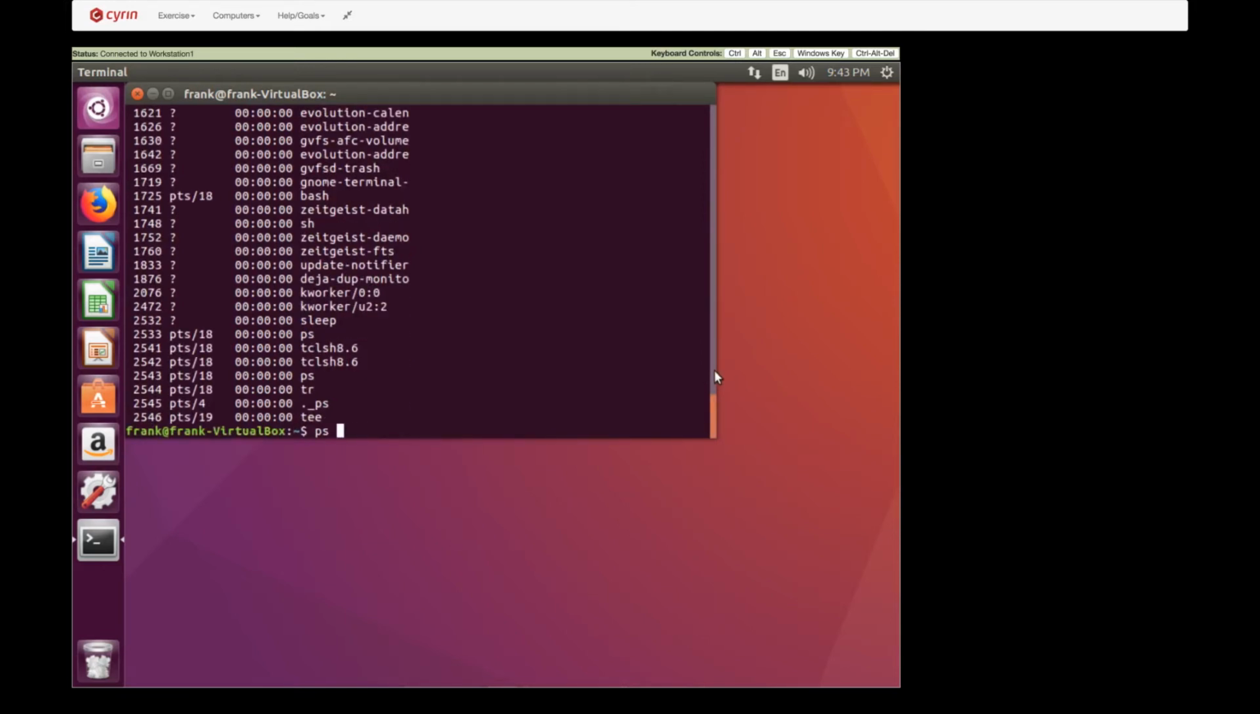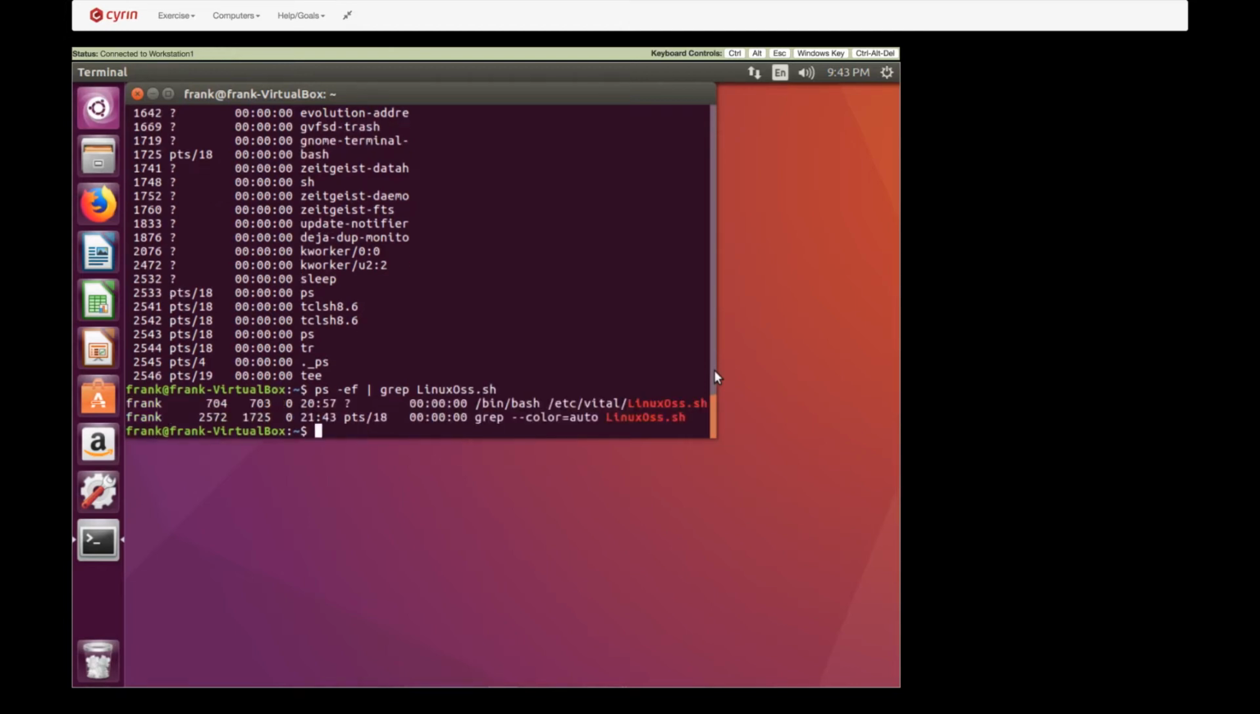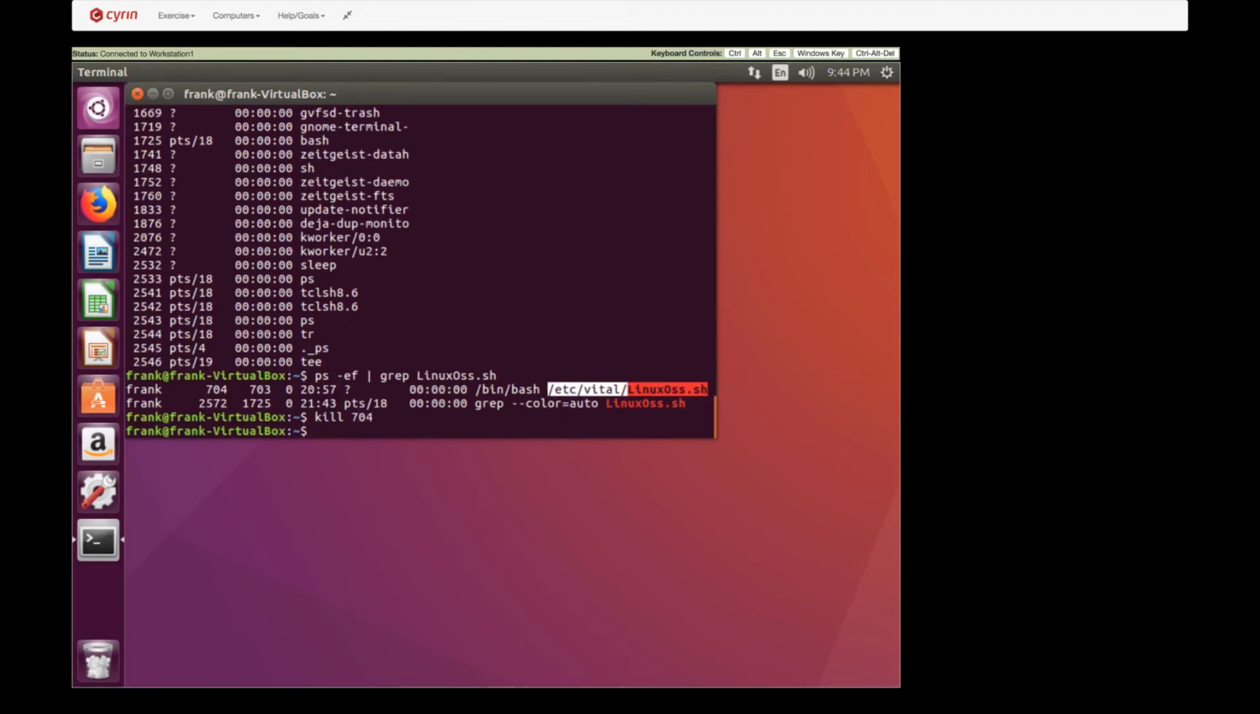Again, we will use the PS command. With the information, we're able to see that it lives in etc/vital. We can now kill the process. Let's now go to the directory which the script resides in.